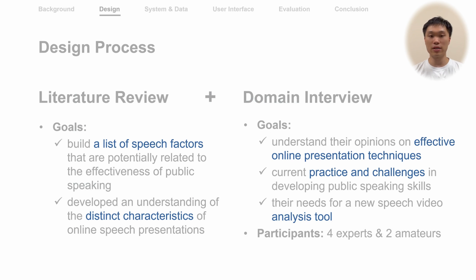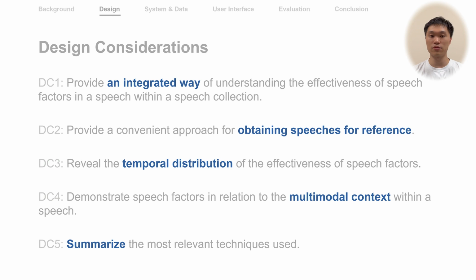We began reviewing existing literature and providing domain interviews. In the literature review, we aimed to construct a set of potentially relevant speech factors and identify the unique characteristics of online speeches. Through interviews conducted with 6 domain experts and amateurs, we gained insights into their understanding of speech techniques, current methods, and challenges in developing presentation skills and their requirements for an analytical tool.